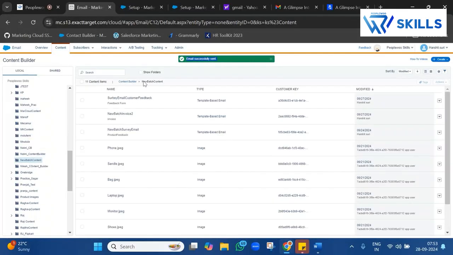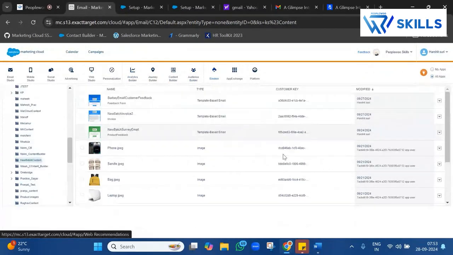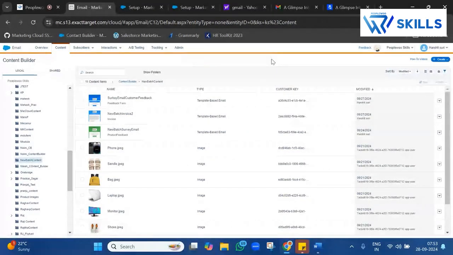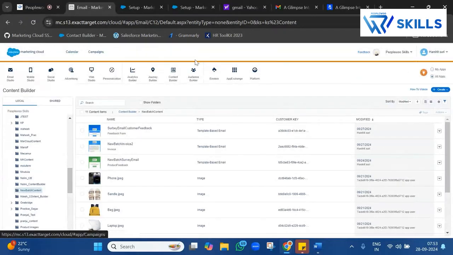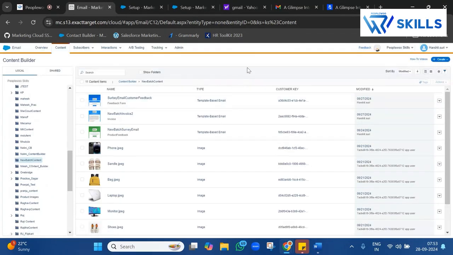Transactional emails are not sent like this. Transactional emails are triggered via APIs. So when we study Journey Builder, we will see how to send a transactional communication. A lot to come.